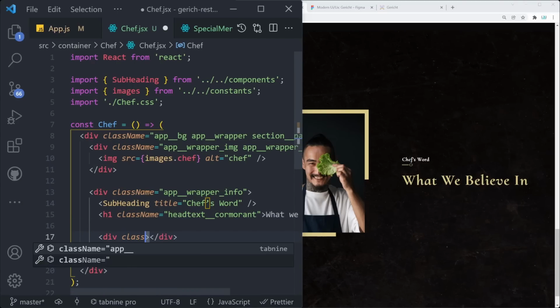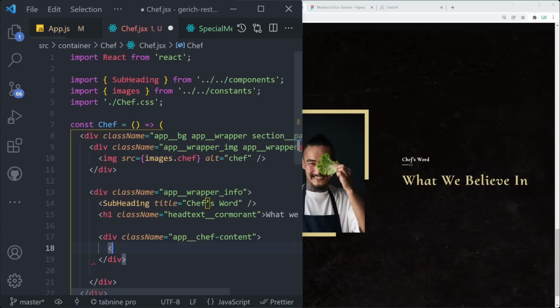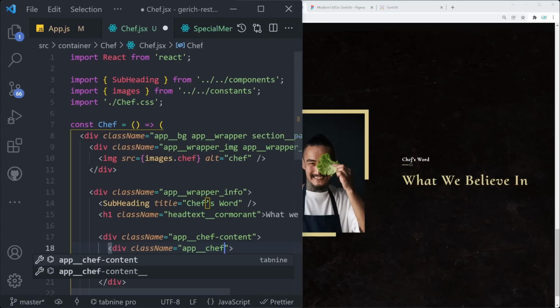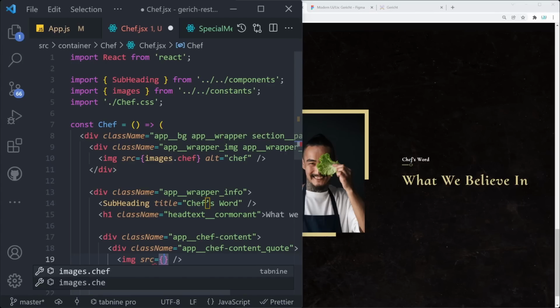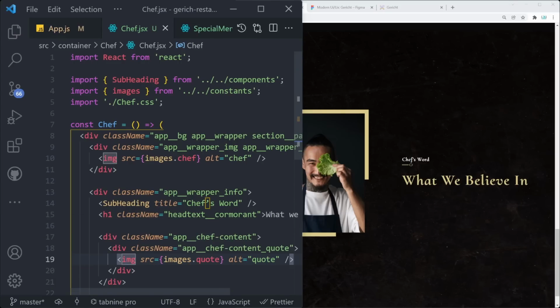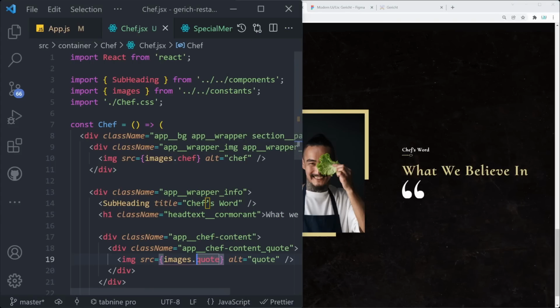This div is going to have a class name equal to app__chef-content. And inside of there, we can render a div. That div is going to have a class name equal to app__chef-content_quote. And there we can render an image, an img tag, with a source src of images.quote, and the alt can also be quote. If we save that, you can see these quotation marks.